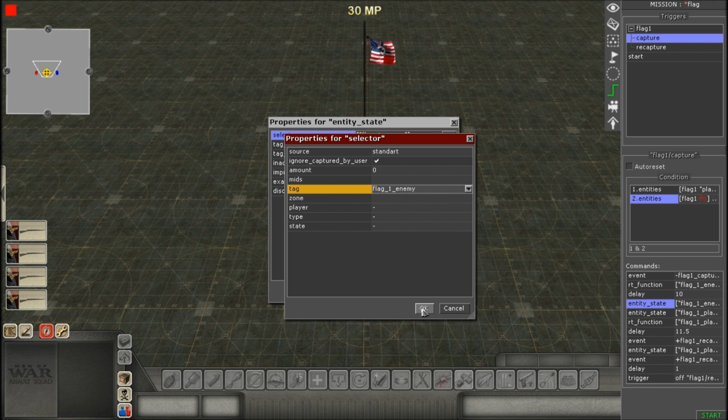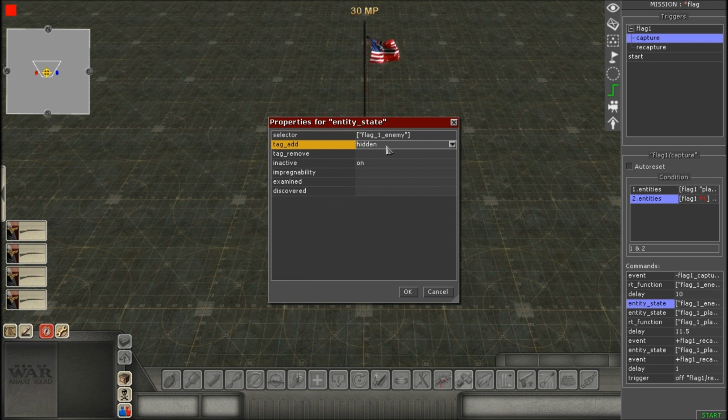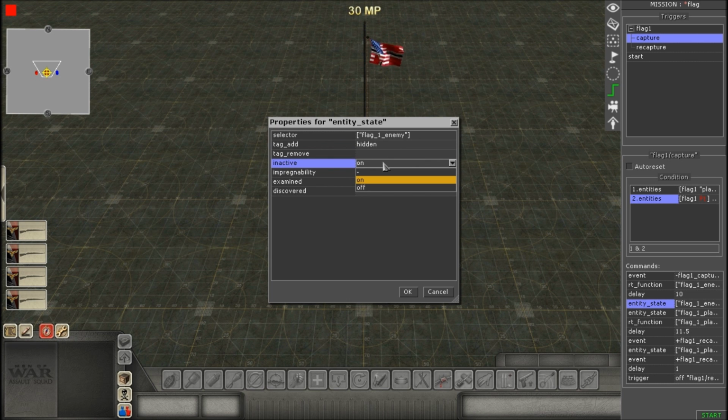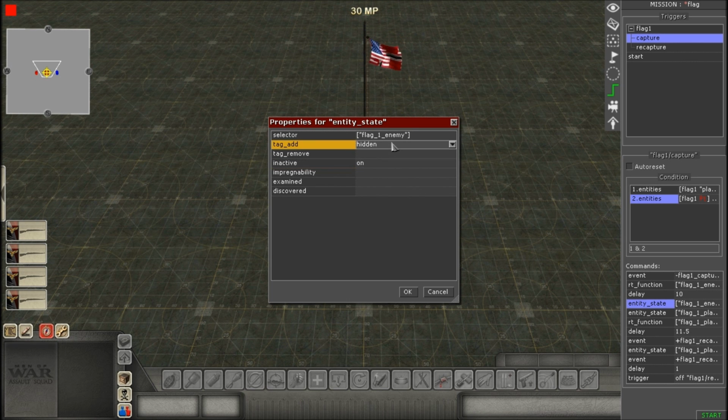Okay, hit OK, and then we're going to do a tag add. Now, what you're going to type in for tag add is hidden. And obviously, we all know what happens when we add in a tag of hidden. It gets rid of it, it disappears. And then for inactive, you can check that and put that on.